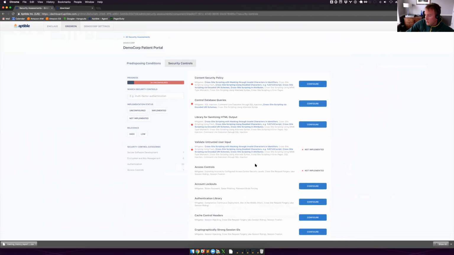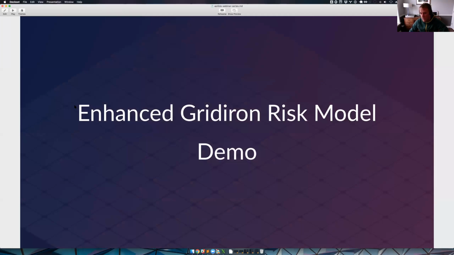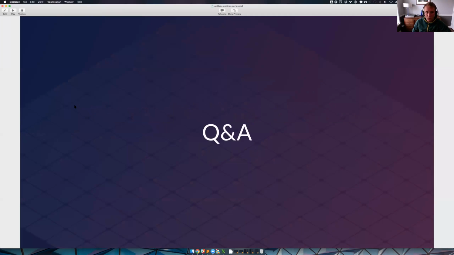So if you were implementing a security plan of action, you could look at all of your apps and understand what features are missing and which might be of higher priority because they mitigate the most risk. That concludes my demo of new features for Gridiron. I'm open to any questions or comments.